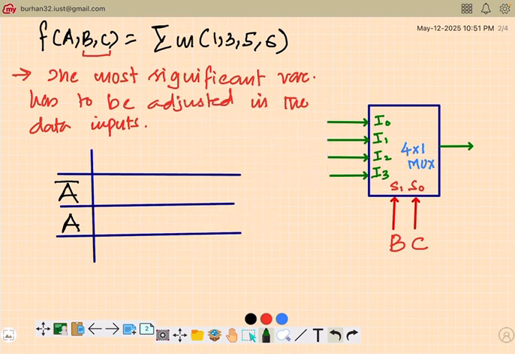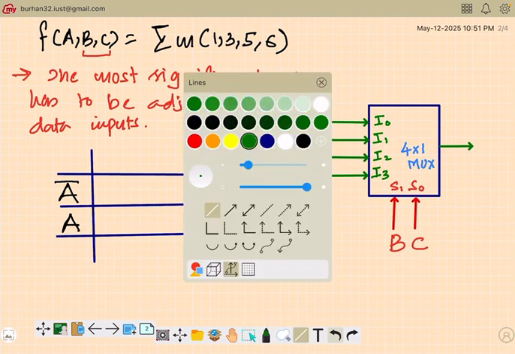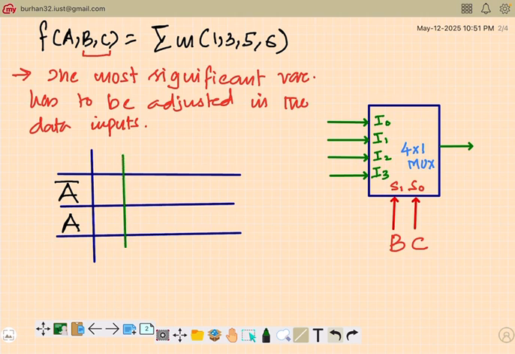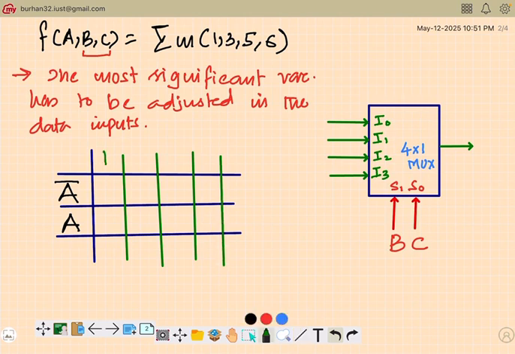So I will draw four more lines to complete the table. This column is for I0, I1, I2, I3. Next, I will list all the minterms. Fine. So you know this is a three variable function. So I will have minterms 0, 1, 2, 3. Then in the second row 4, 5, 6, 7.